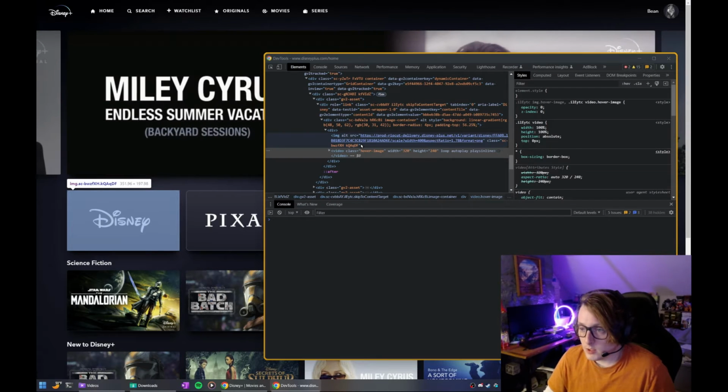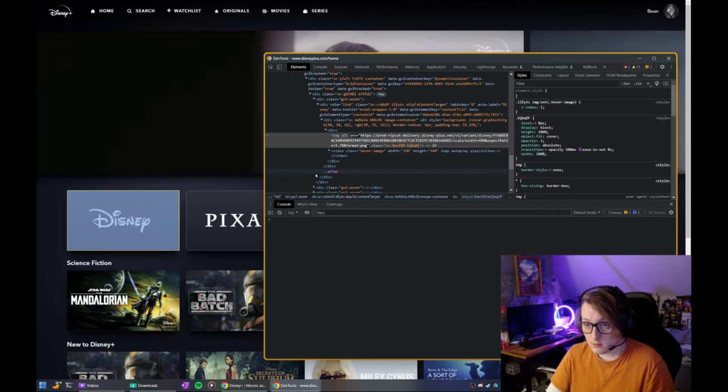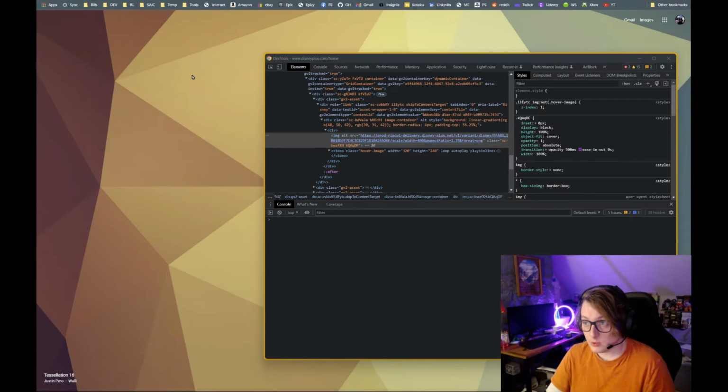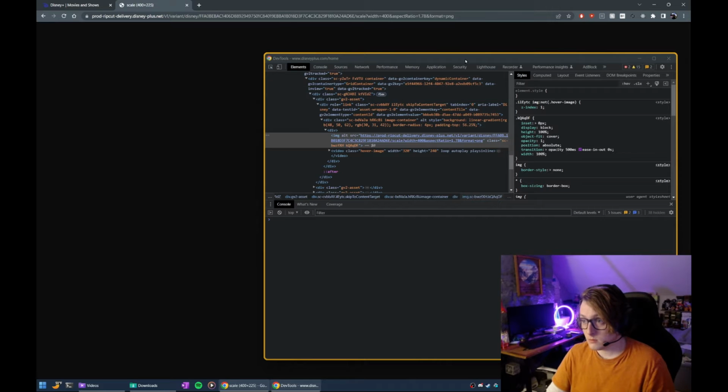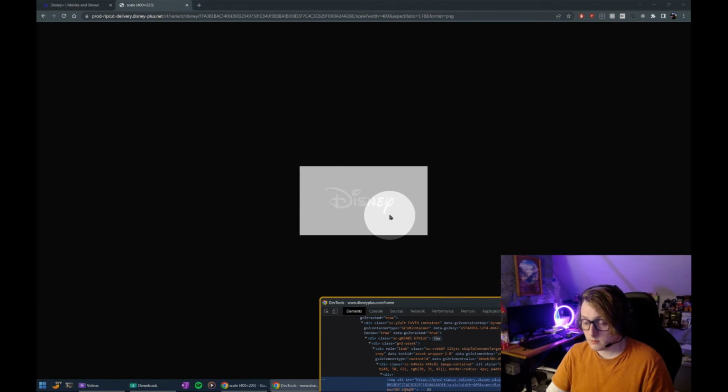And if we look at our image, there's a source here. If we copy that and open it, then there is our Disney overlay image, hover image.